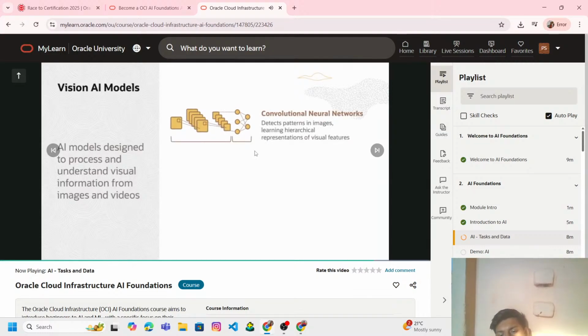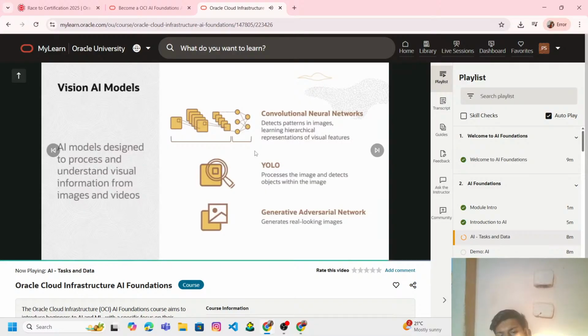Convolutional neural networks, which detect patterns in images, learning hierarchical representations of visual features. YOLO, which is You Only Look Once, processes the image and detects objects within the image. And then you have generative adversarial networks, which generate real-looking images.